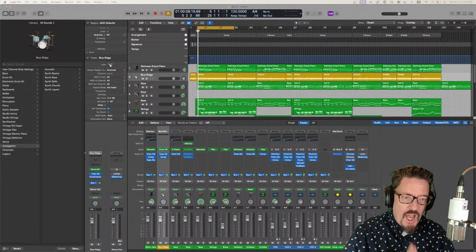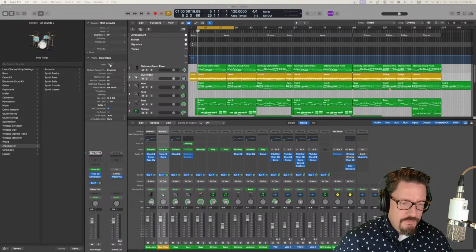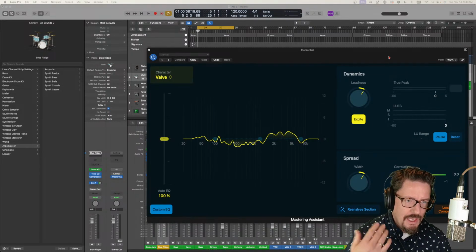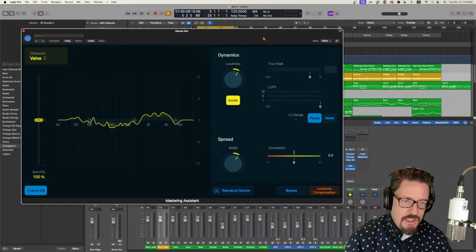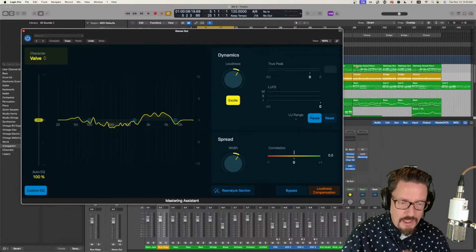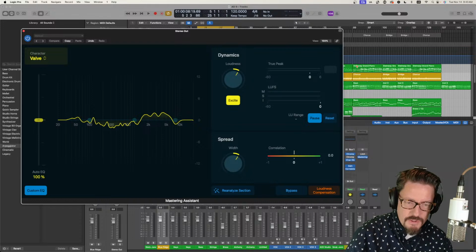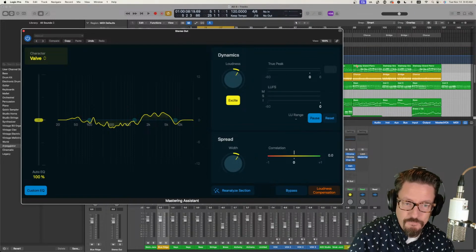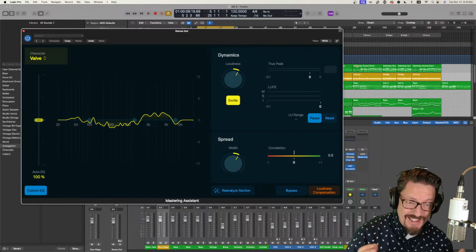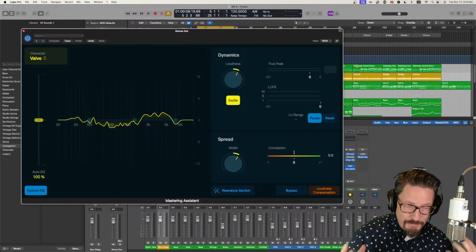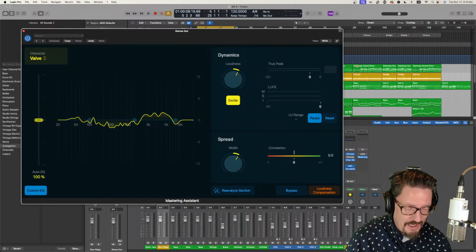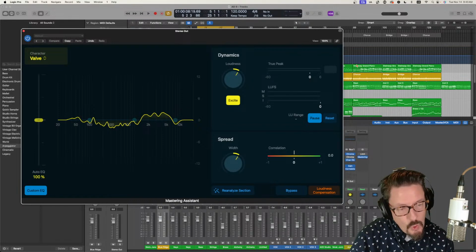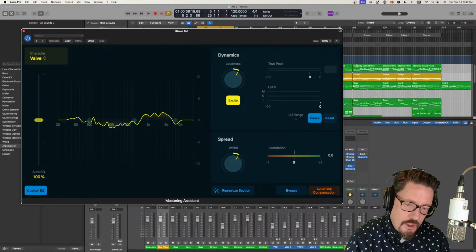But the mastering tool for someone like me is perfect. And I'll explain a couple of reasons why. First and foremost, it's built into Logic. I'll take that any day as a quick tool over a third-party piece of software.